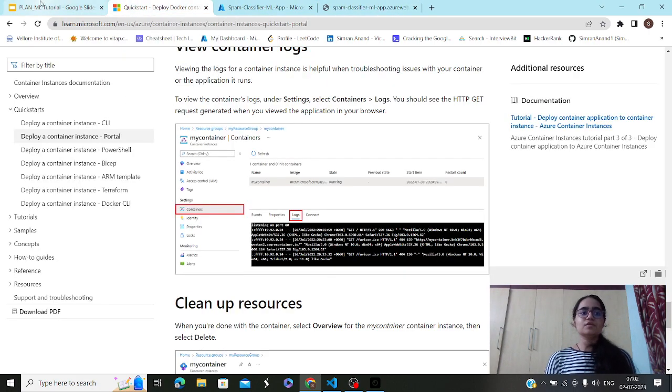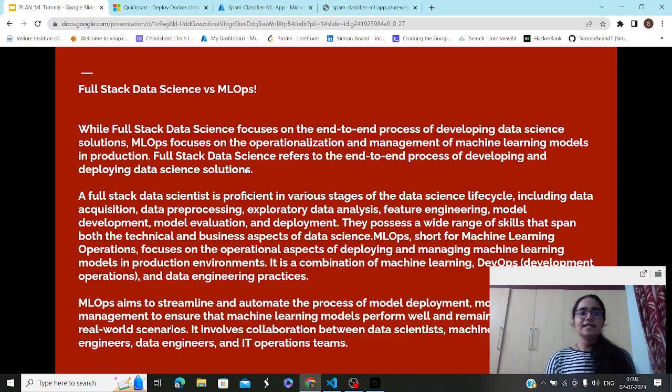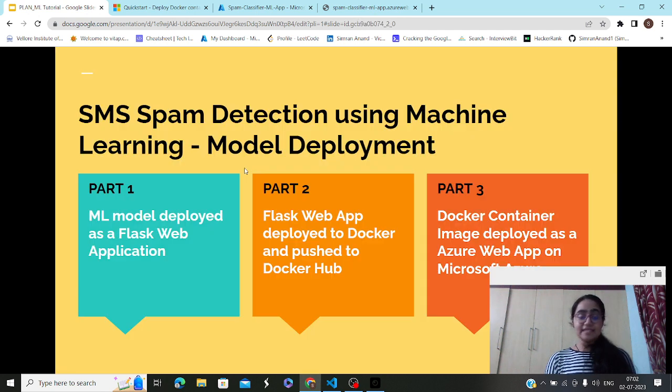I hope I have given you a very good understanding of full stack data science and MLOps. And with this use case, SMS spam detection using machine learning model deployment, that concludes all three parts of model deployment.